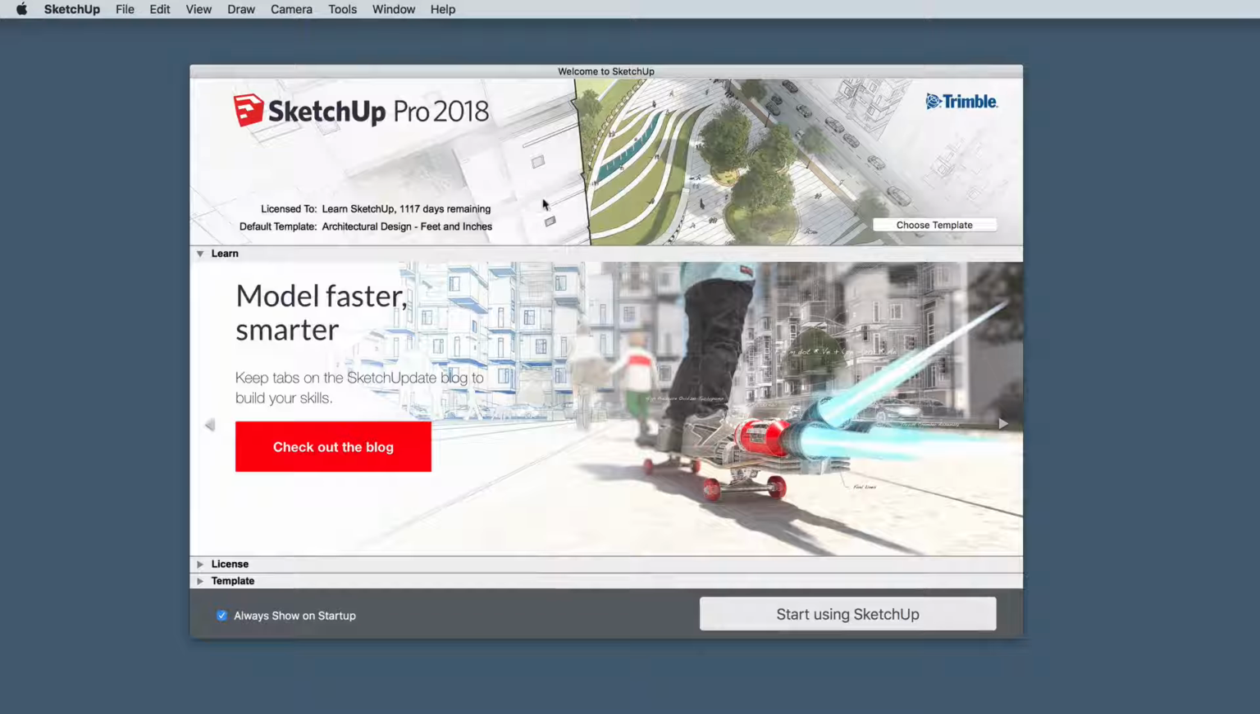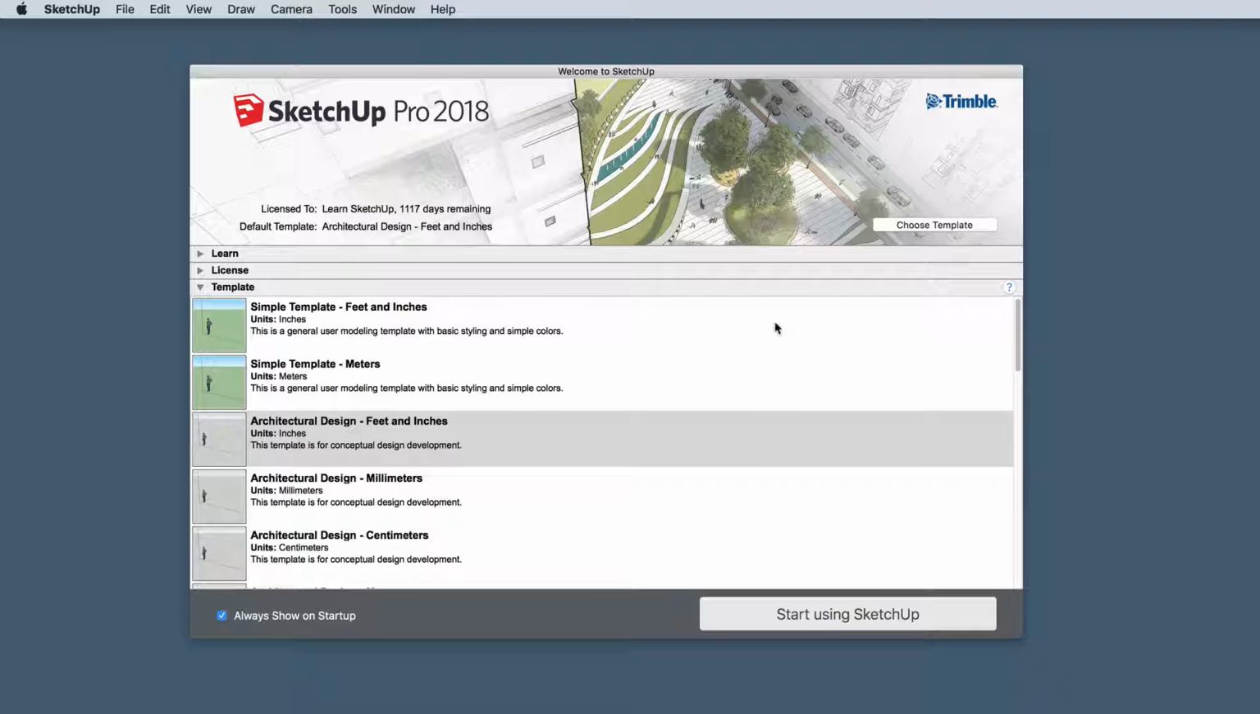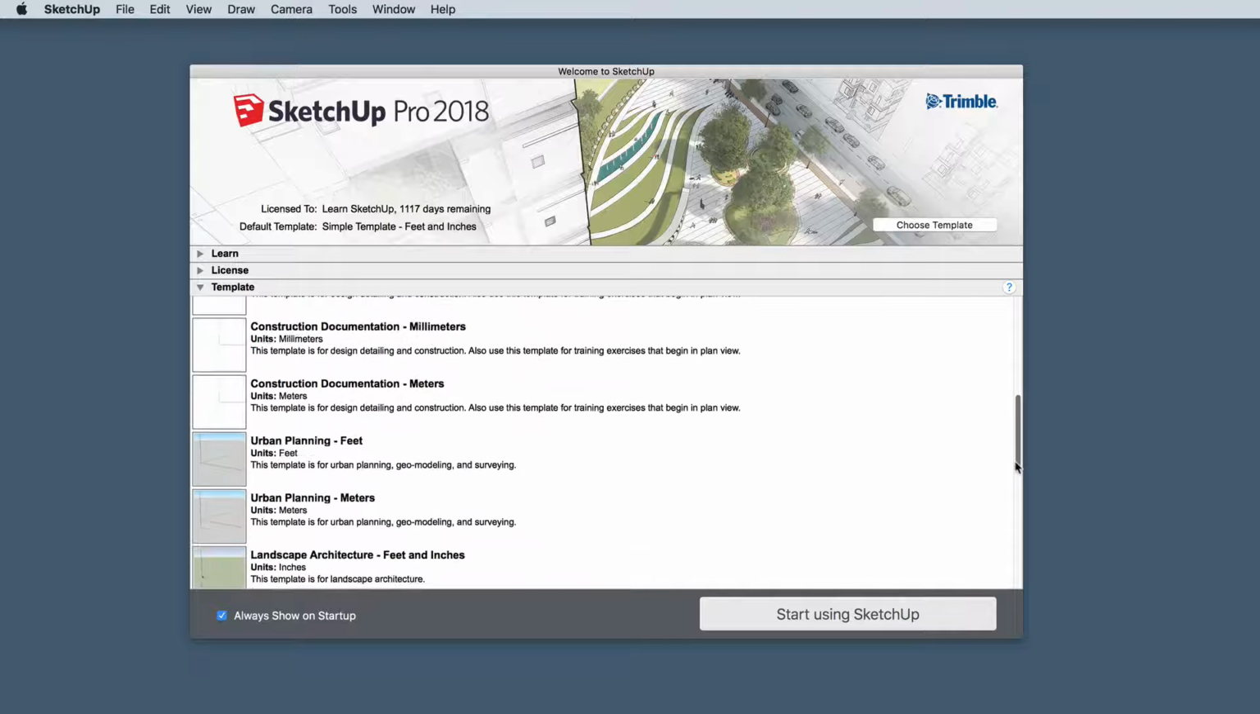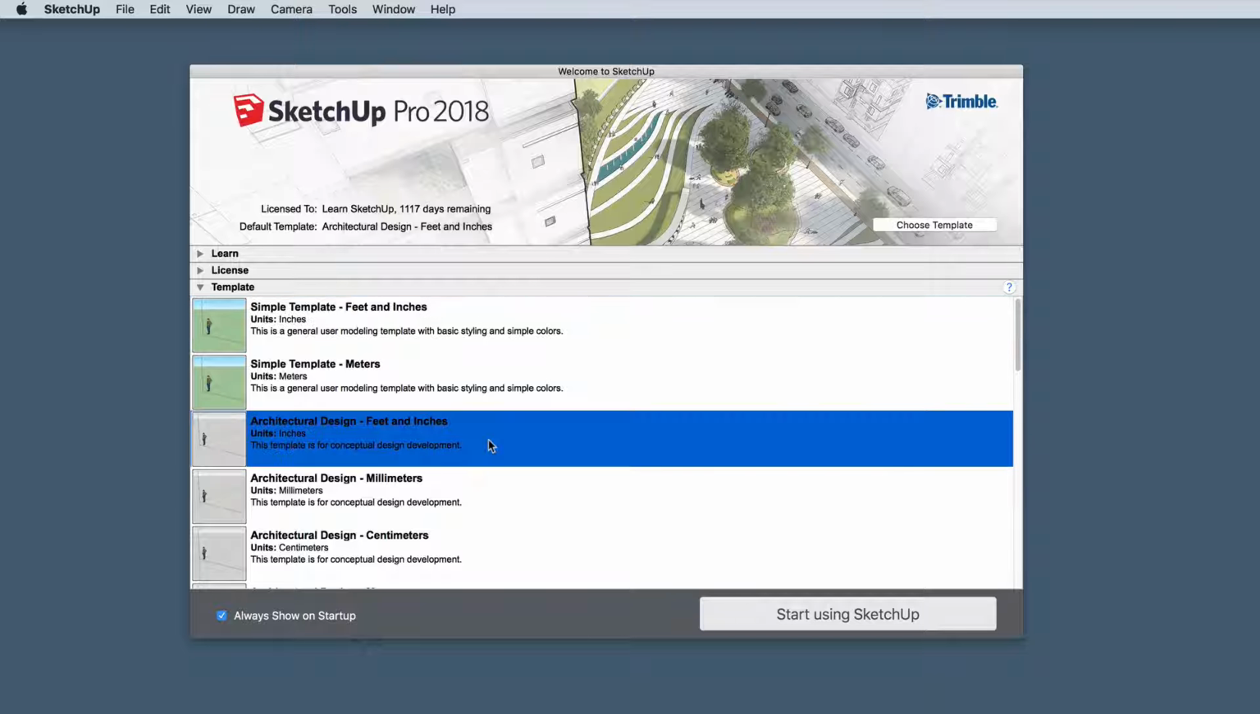When you first start SketchUp, you'll be greeted by a welcome dialog. This has a few tabs with tips, license info, and the tab that we need, templates. You can change your default template at any time, but for our exercises, choose this architectural template with feet and inches, or the similar architectural metric template.